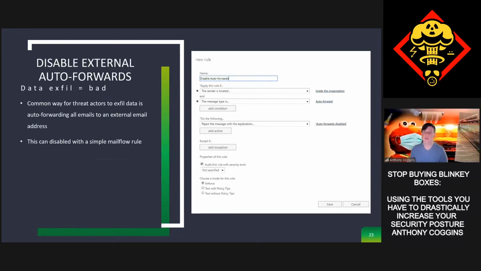I have seen some pushback on this one, especially from executives who, for whatever reason, forward their emails to their personal account. So that's a conversation that needs to be had. But this rule is a very easy way to make sure that when an incident does happen, it doesn't end up as a data breach.